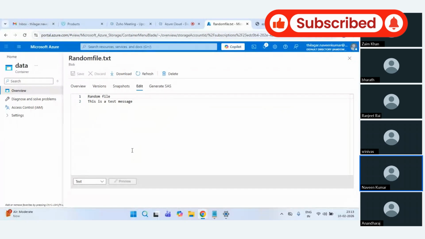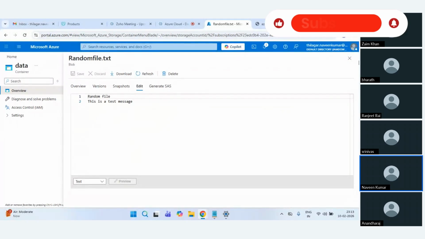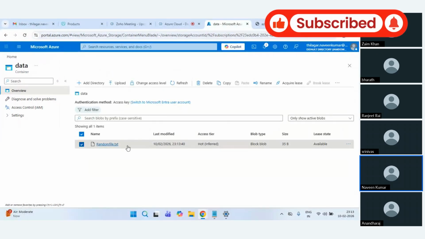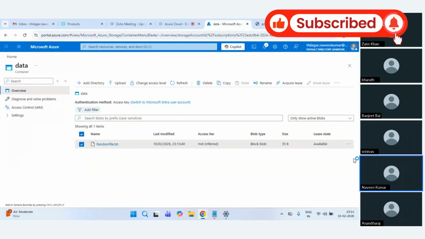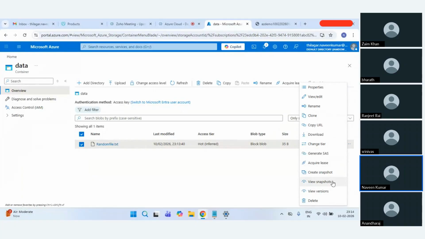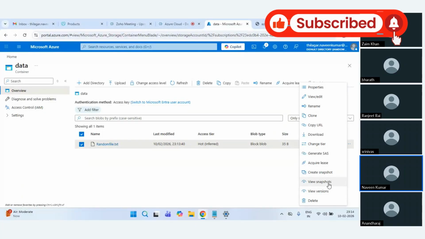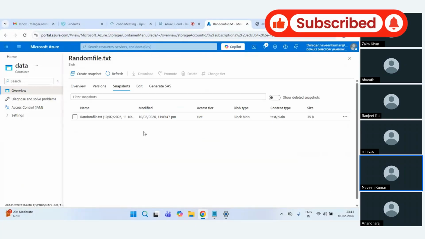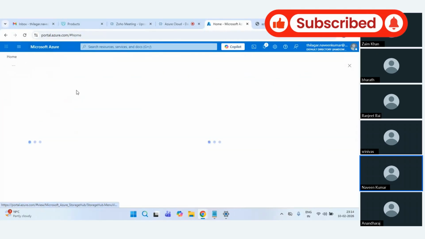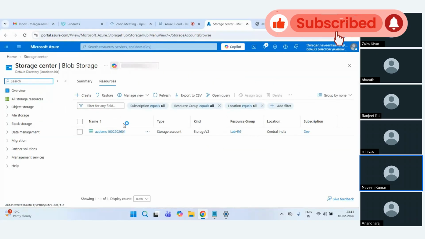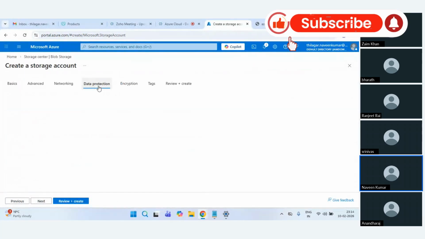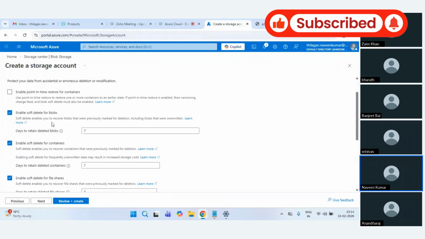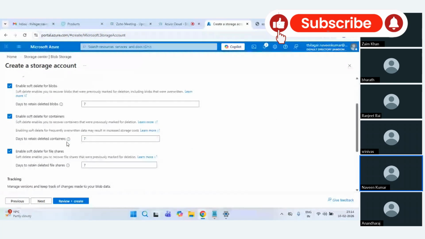This would be helpful for all your code or text related files. But if you want to take a snapshot of your backup files, that's when you go for snapshot. We also saw how you can create these snapshots. Where you get all these options is on the storage account page: if you go to create and then the data protection tab, this is where you get them.